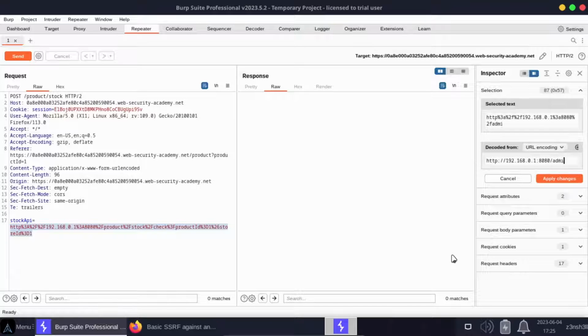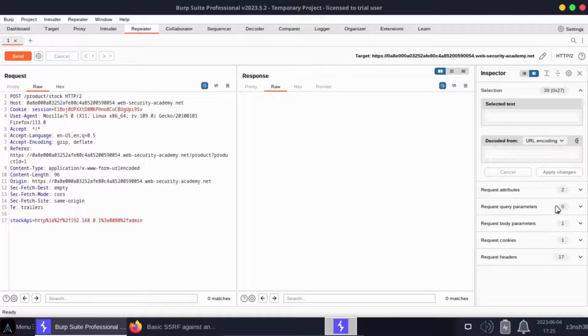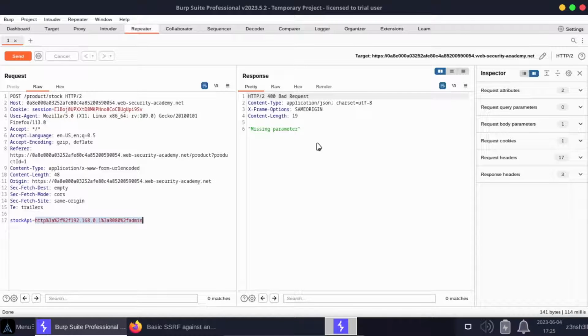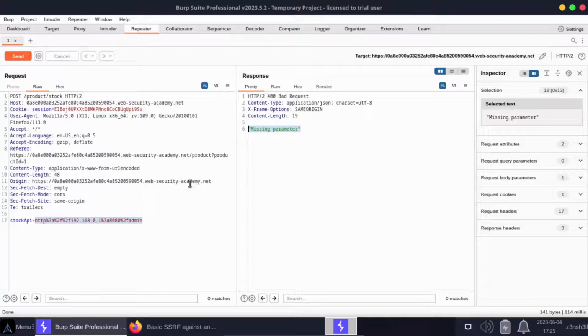For example, we could simply change this to /admin, click apply changes, then click send, and we get a response from the server. Ultimately, this is designed to return some kind of stock count, and obviously the /admin is not going to do that. Now, we could of course continue to play around with this URL and the query string to see if we can get any results. But the purpose of this lab is to demonstrate how we can communicate with different hosts on the same network.